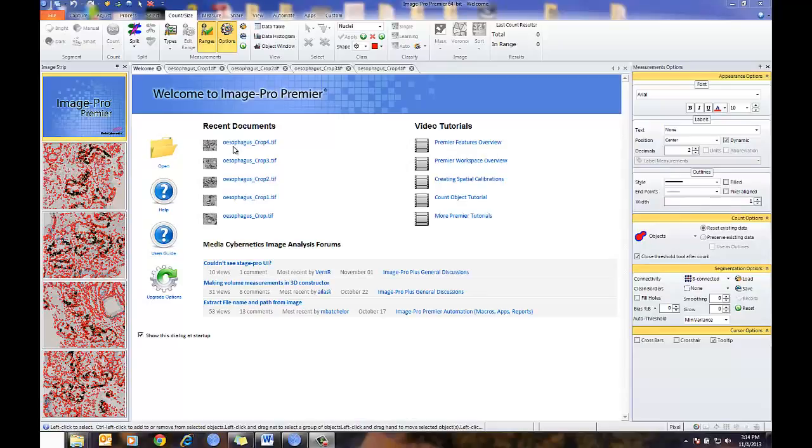This is a short movie showing Image-Pro Premier version 9.1 and how to set up and use the Learning Classification feature. The Learning Classification feature is used to classify objects, or in this case nuclei, into a set of defined bins or classes. For example, 0, plus 1, plus 2, or plus 3, or in some other type of category such as positive, negative, or anything else that's appropriate for your particular imaging experiment.